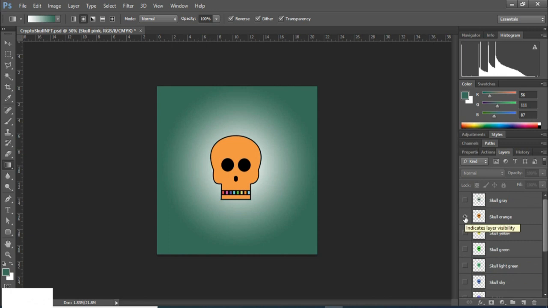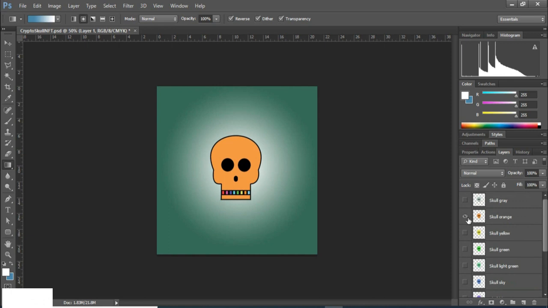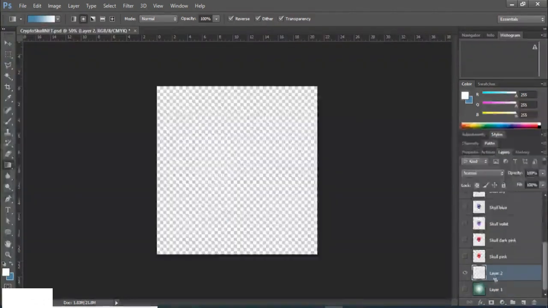Okay, so I think first select this layer, and so disable the face of skull face and create a new layer by clicking on new layer. Select this and disable the visibility of layer 1 and select the layer 2, and you can select the color from here.